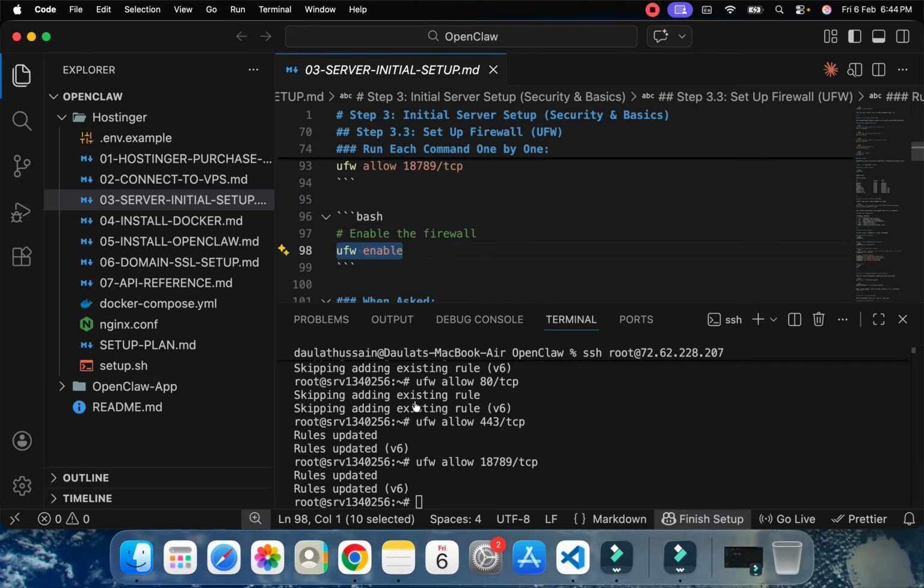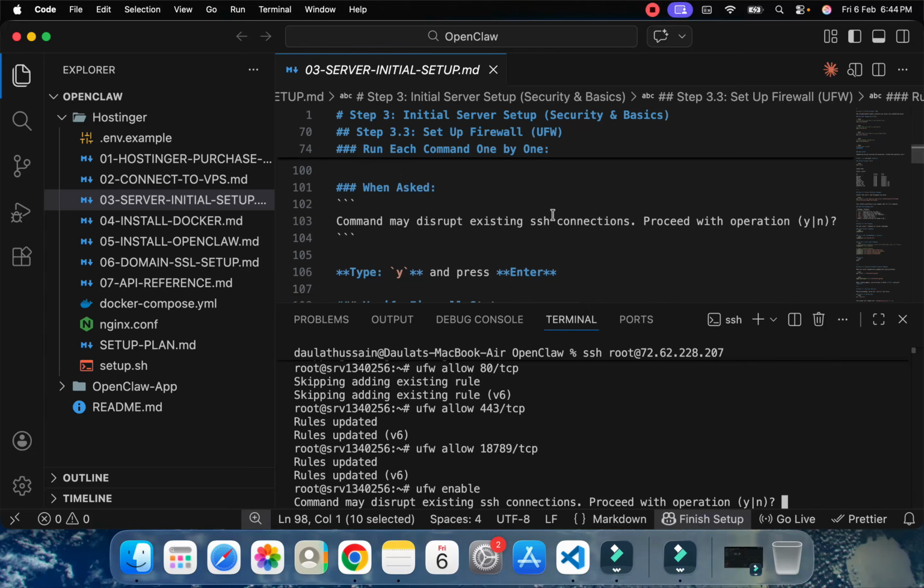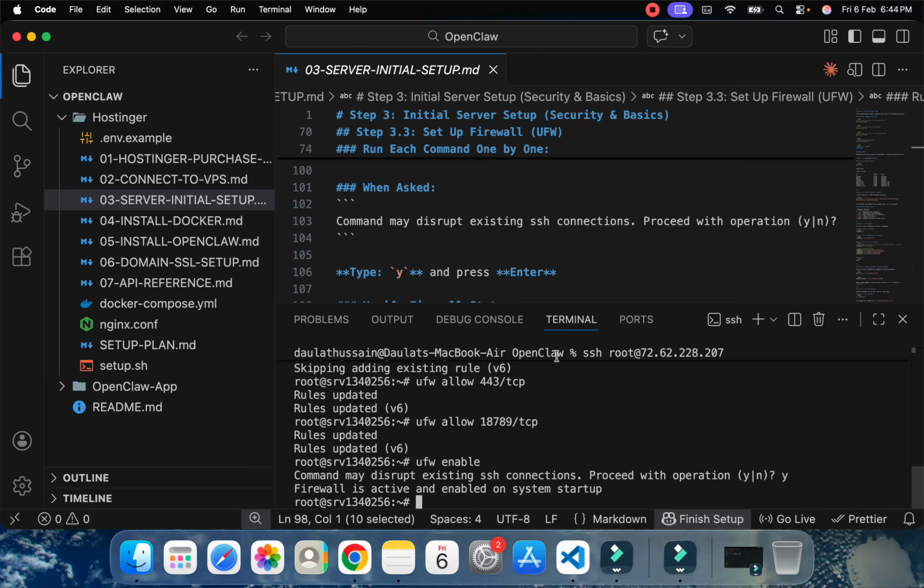Now we have to run this command. Copy, run this command, hit enter, and you will find something like, command may disturb existing SSH connection, proceed with operation Y. So that's what you will find. So here what do you have to do? You have to type yes, because we have to go with the safest system. Hit enter and here you will come back to your directory.